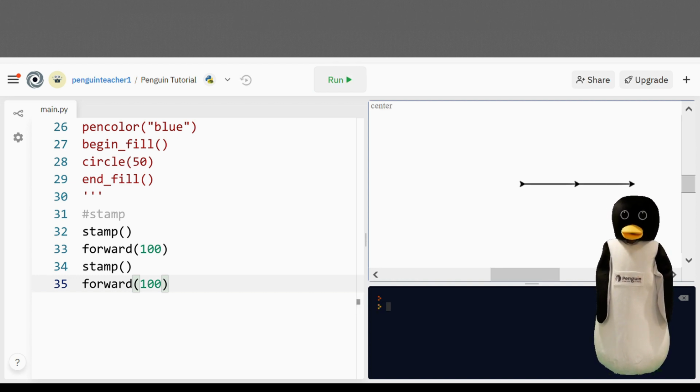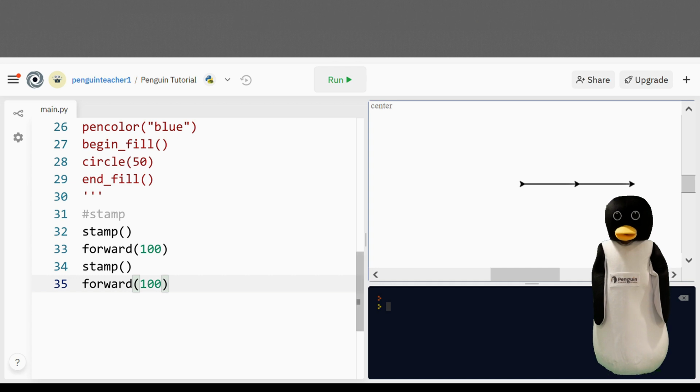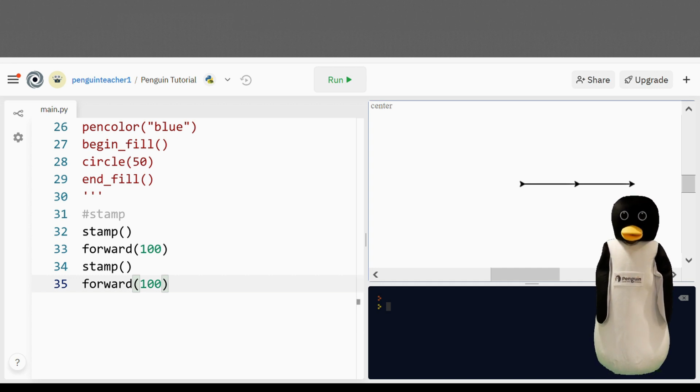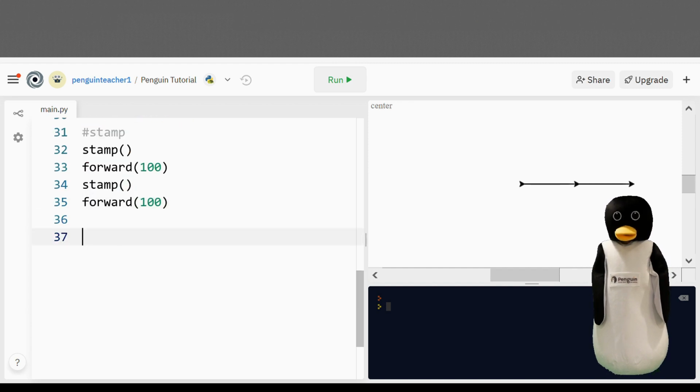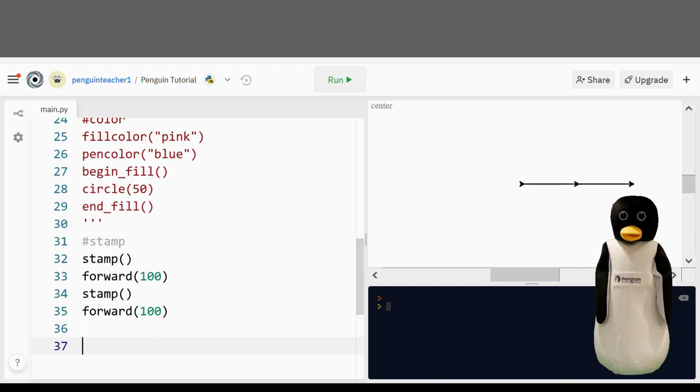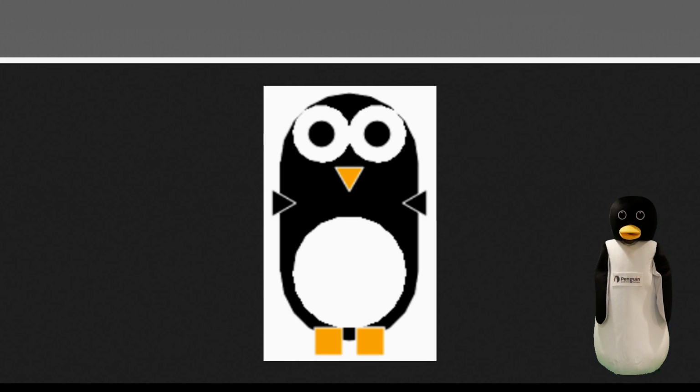So as you can see, it left a copy of itself where it started, and then after it went forward 100, it stamped it again, and then the turtle ended up 200 units from the starting position. And every time I wrote stamp in the code, it left a copy of itself wherever it was when I did it. So that's going to be useful when making the eyes, beak, flippers, and feet.